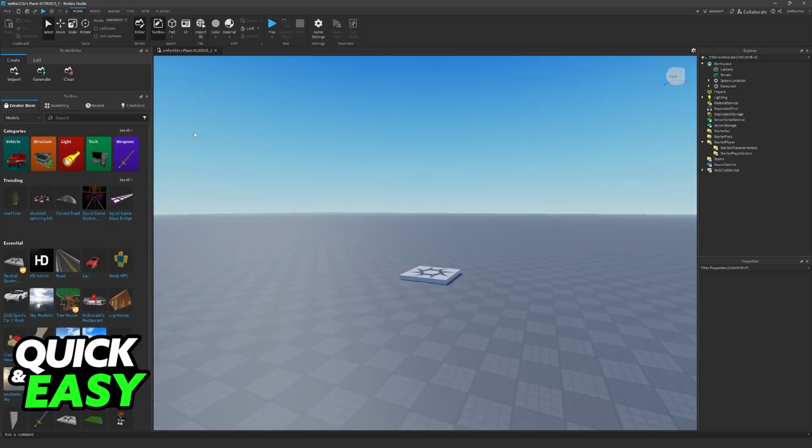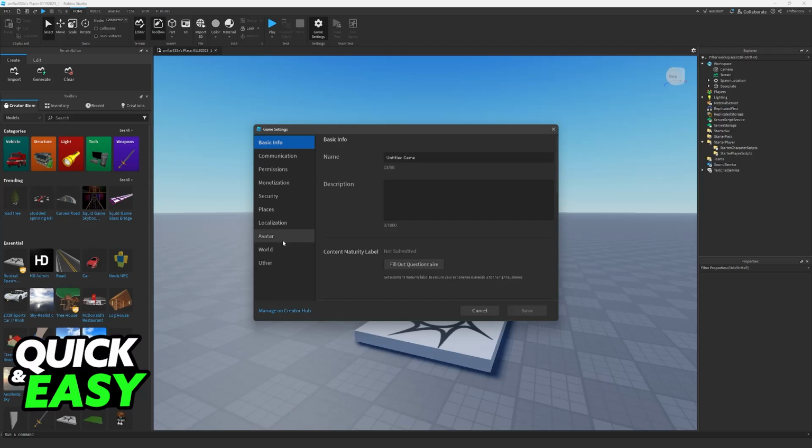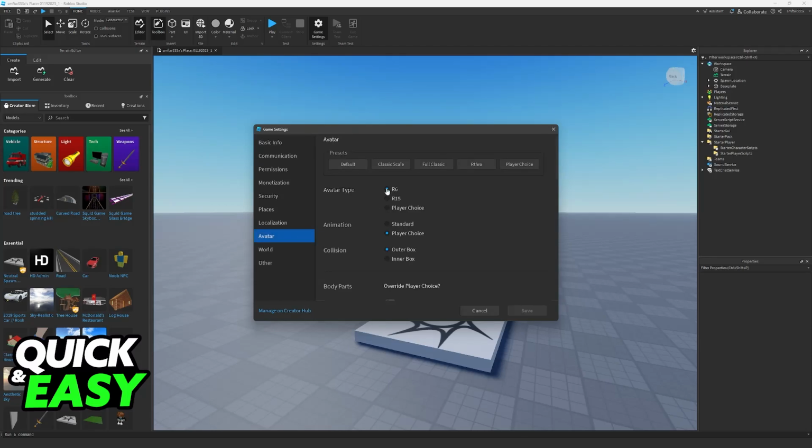The only important thing is that you need to go into the game settings and access the avatar category and make sure that the avatar type is set to R6. For this script that makes it super convenient, you need to be using R6. So once this is done, you can save.